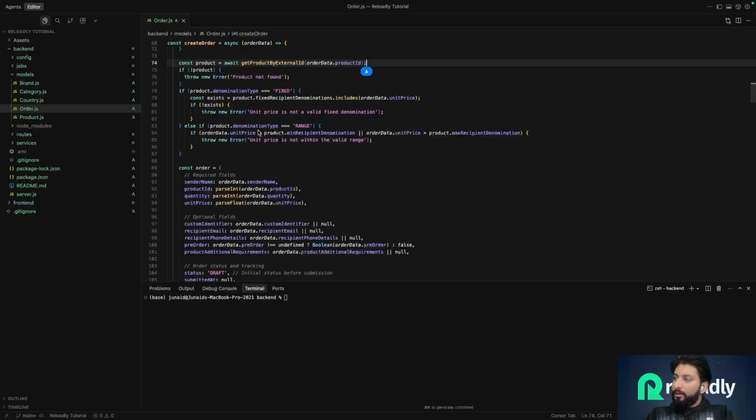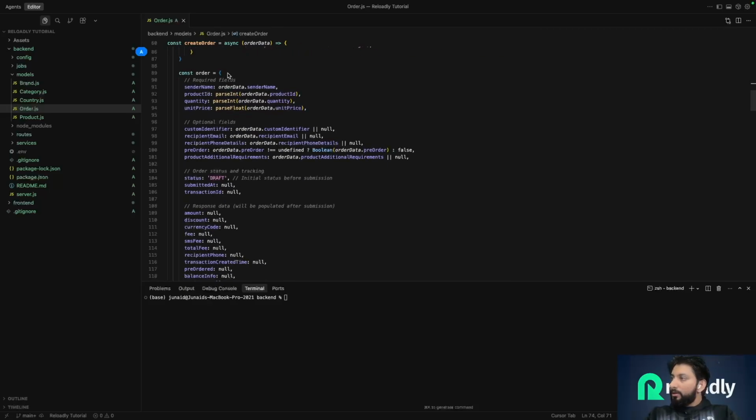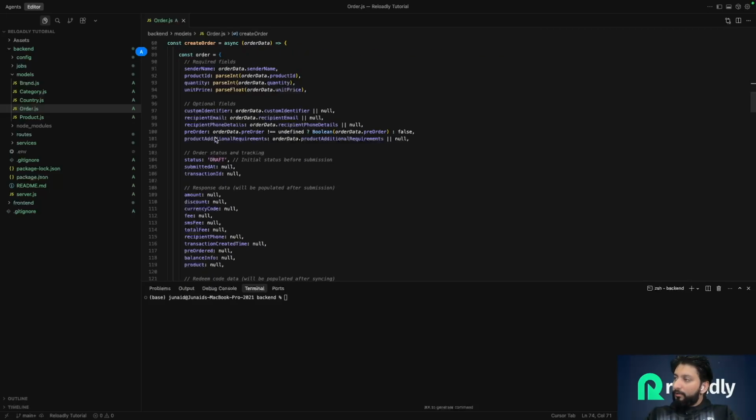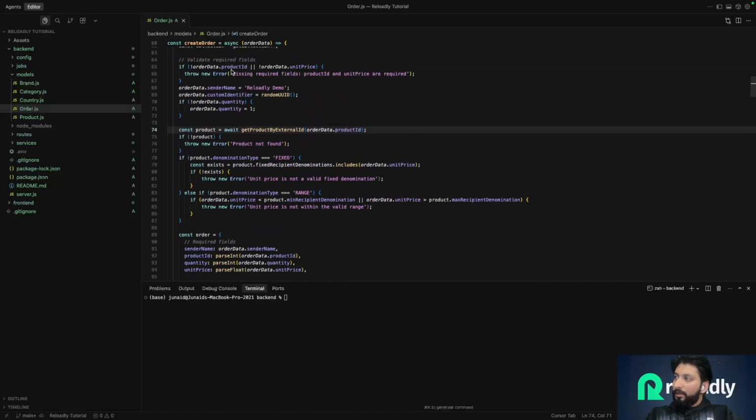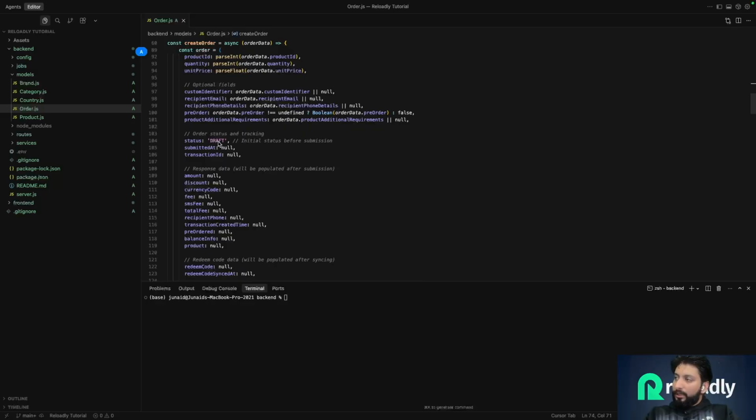If it's a range one, it should be above the minimum recipient denomination and below the max recipient denomination. So it has to be within that range. So for the order object, it's all basic values. Whatever we're getting from the API, we're adding here, and by default, the status is draft.